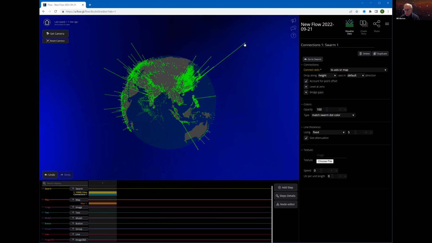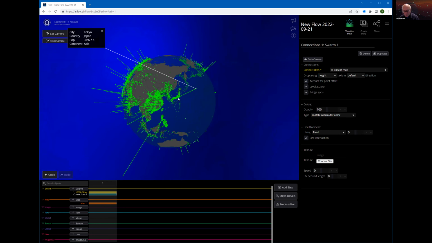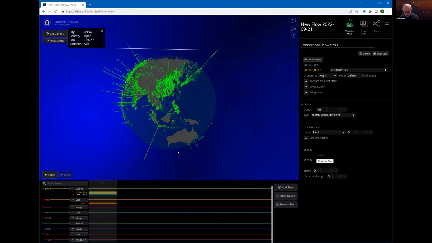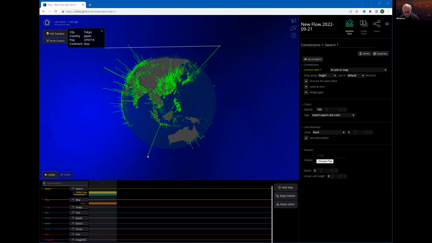And now if I query on this dot again, this is my Tokyo, Japan. If I take a look at the map here, sure enough, that is Tokyo, and it's put in the right spot on the map. Let's just take a look at another really large city here and see which one it is.